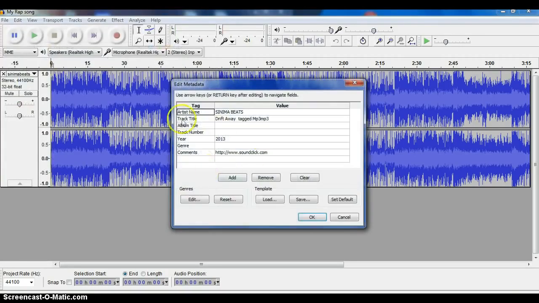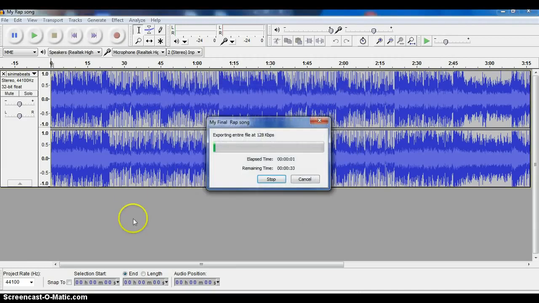Click Save. It's going to pop up this other thing where you can put in some of the metadata stuff if you want to, but you don't need to. I'm just going to say OK here. And now it's converting my Audacity project into an MP3 song by combining all the tracks that I laid down together.